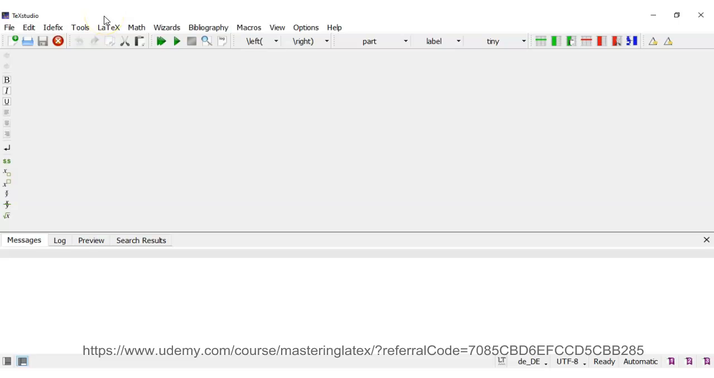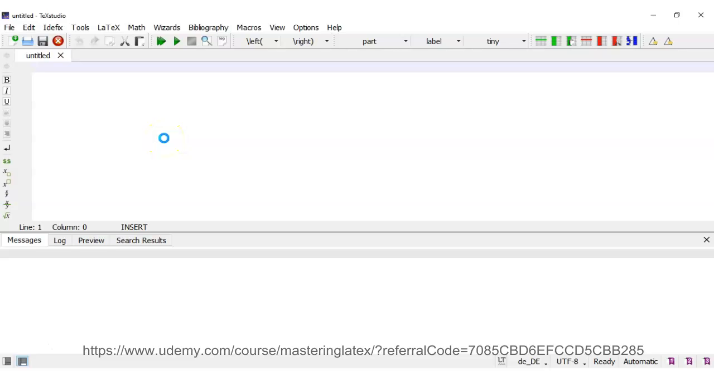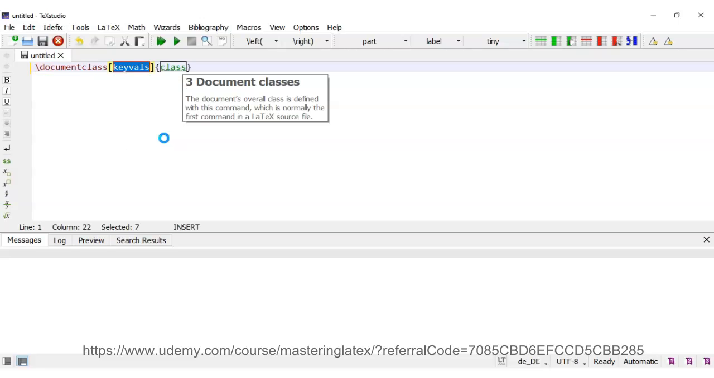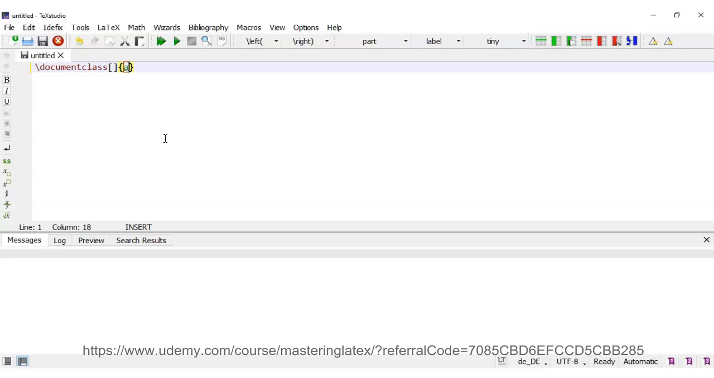Open TeXstudio, go to the File menu and click the New button. We are going to create the document from scratch, and the first command in any TeX document is generally the documentclass. You can see that context sensitive help is available to you. So I need to give the key values as options, and I need to mention the type of the document by using the particular class. Let me use article as the class of the document. I have kept the options field empty.